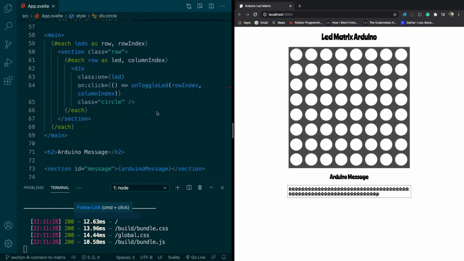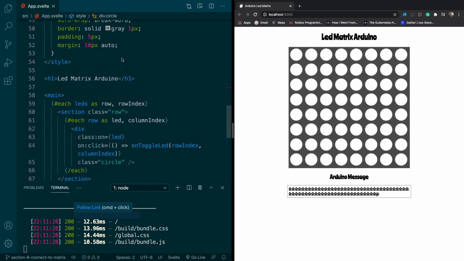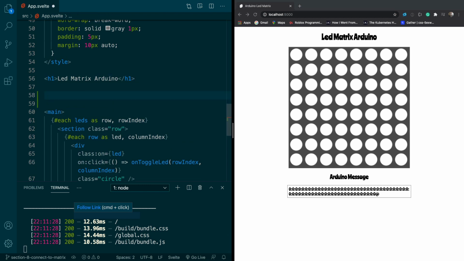So I'm trying to decide. I think we'll do it, yeah, we'll do it under here. Or no, we'll do it under the H2. That'll be better. Or under the H1. So we'll do section. No, we'll just do a button because that's all we're going to be doing. So let me do a button, and we'll call this connect.